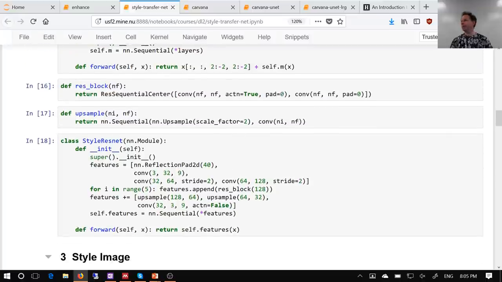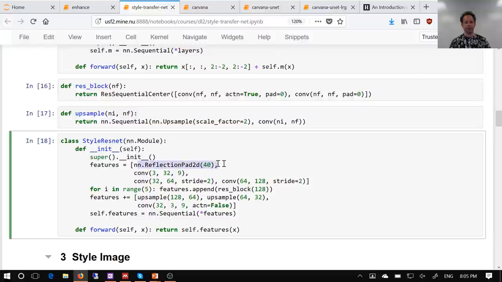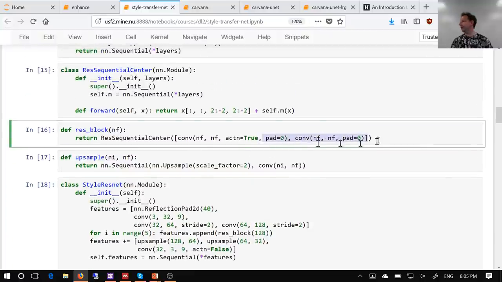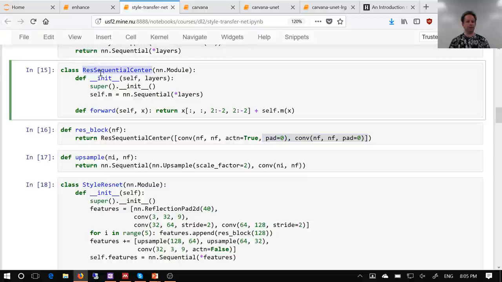One thing they mentioned in the paper is they had a lot of problems with zero padding creating artifacts. And the way they solved that was by adding 40 pixels of reflection padding at the start. So I did the same thing. And then they used zero padding in their convolutions, in their res blocks. Now, if you've got zero padding in your convolution in your res blocks, then that means that the two parts of your ResNet won't add up anymore because you've lost a pixel from each side on each of your two convolutions. So my res sequential has become res sequential center, and I've removed the last two pixels on each side of those grid cells.